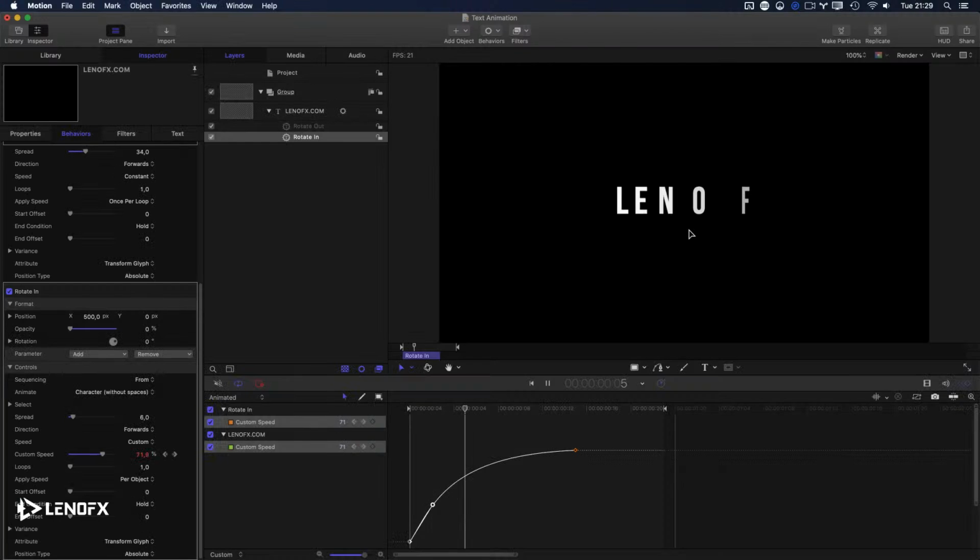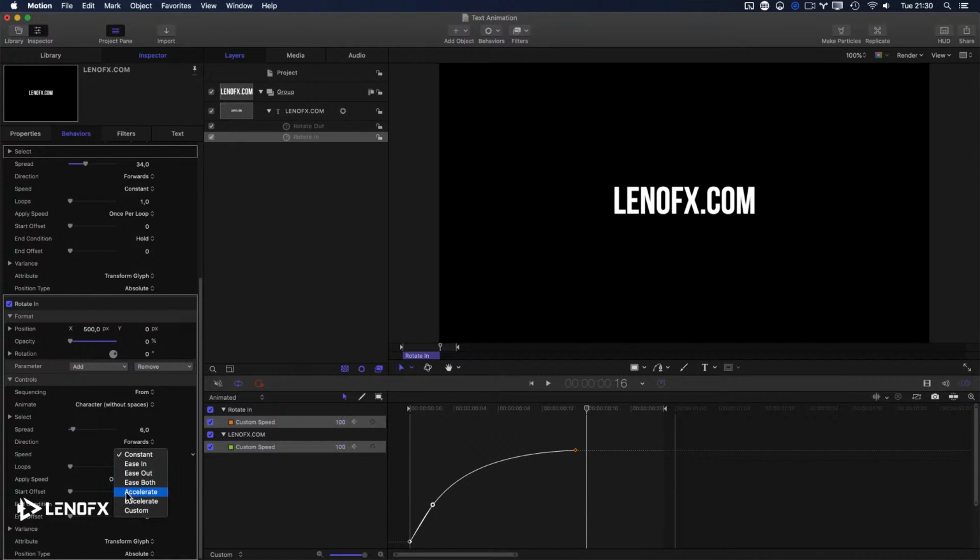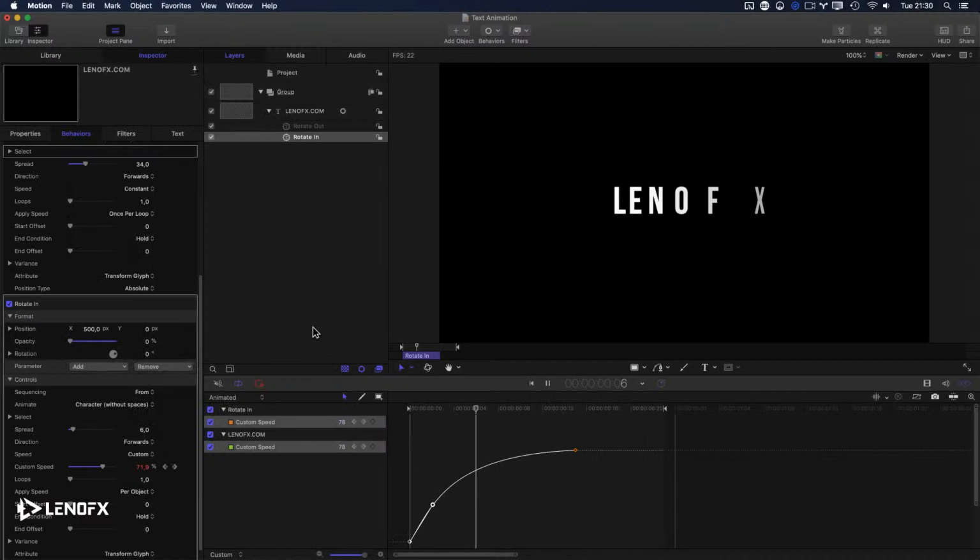Look at how good the animation is now, right? Very good. I like it. Now let's compare again constant and once per loop. Look at how ugly this is. Again, custom per object. Great.